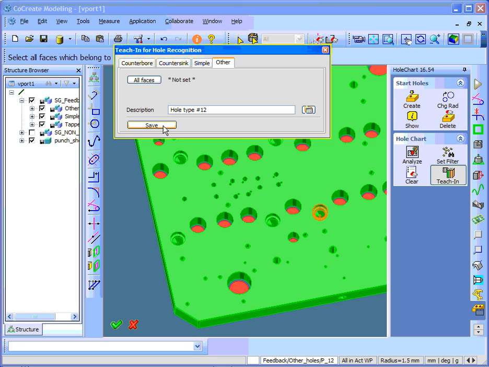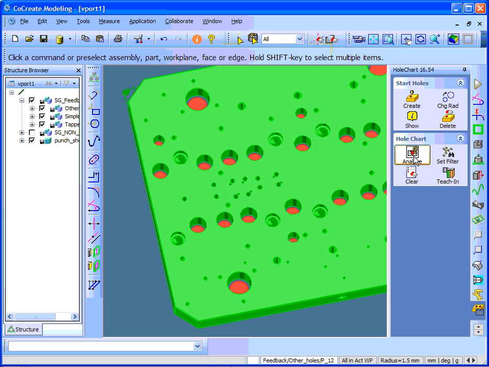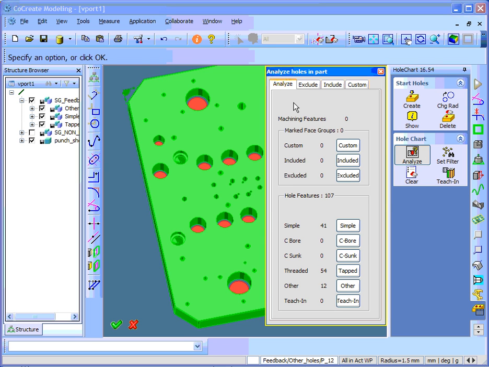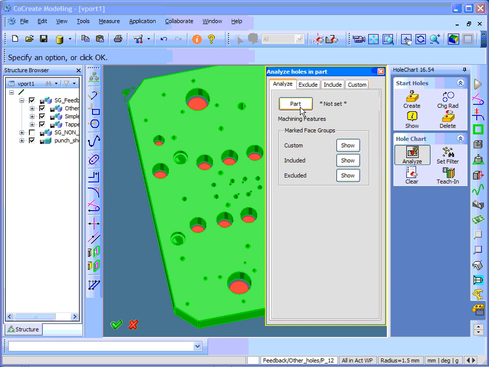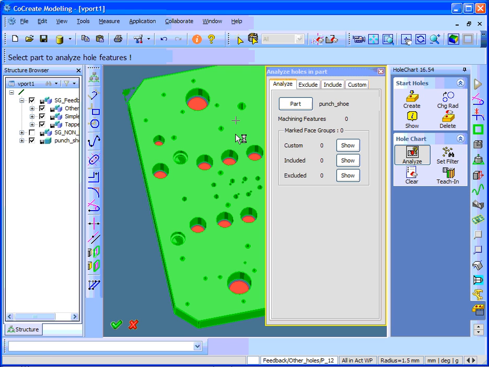Now I've stored this definition as a teaching. It means that from now on, each time I have a plate, and I say analyze this plate, the system will check the teach-in definition and will automatically detect all the holes which satisfy one of those teaching definitions. In this case, we have several which consist of these three pieces of cylindrical faces.